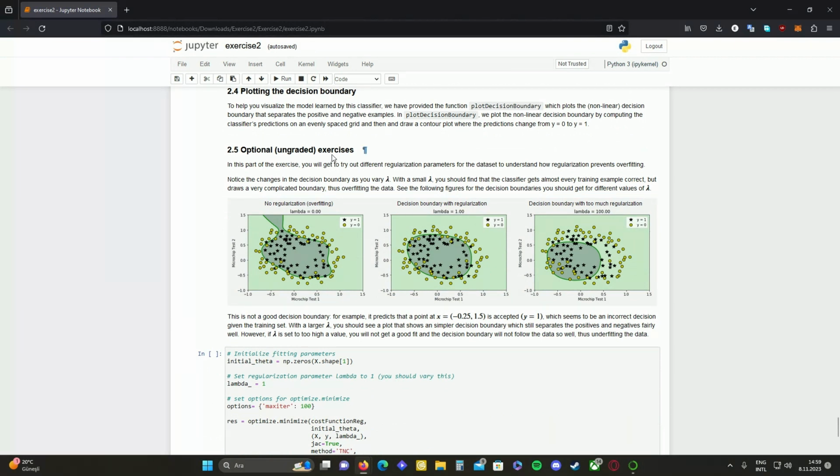Optional ungraded exercises. In this part of the exercise, you will get to try out different regularization parameters for the dataset to understand how regularization prevents overfitting. Notice the changes in the decision boundary as you vary lambda. With a small lambda, you should find that the classifier gets almost every training example correct, but draws a very complicated boundary, thus overfitting the data. See the following figures for the decision boundaries you should get for different values of lambda.